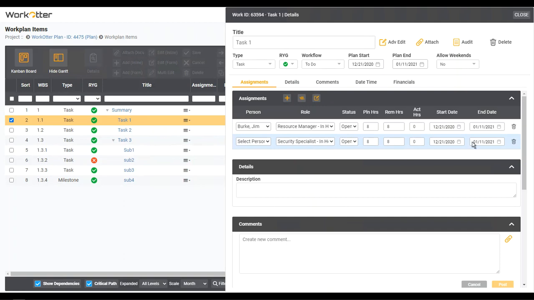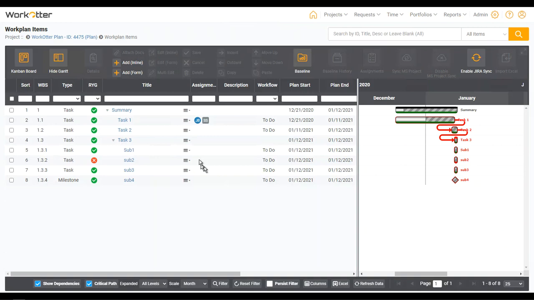Notice how it inherits the dates. Now you can change these dates. You can make them a subset of the parent if you wish to. You can also provide details, attach documents, leave comments, all of the neat things that WorkOtter allows right out of the box. Okay? Notice how when the assignments now are made, you can see those are here represented in WorkOtter.